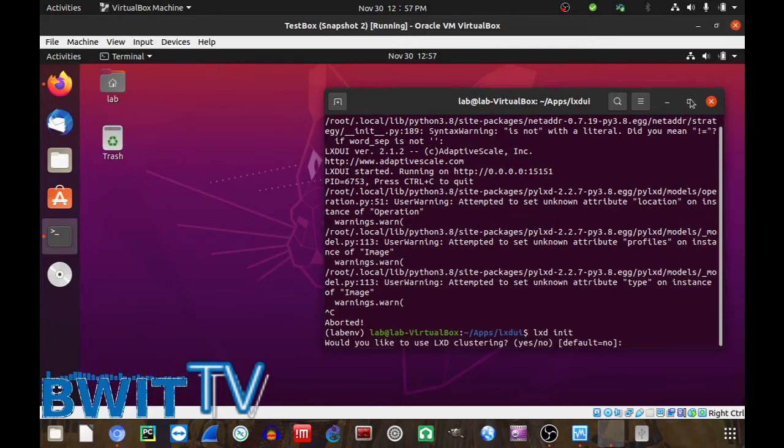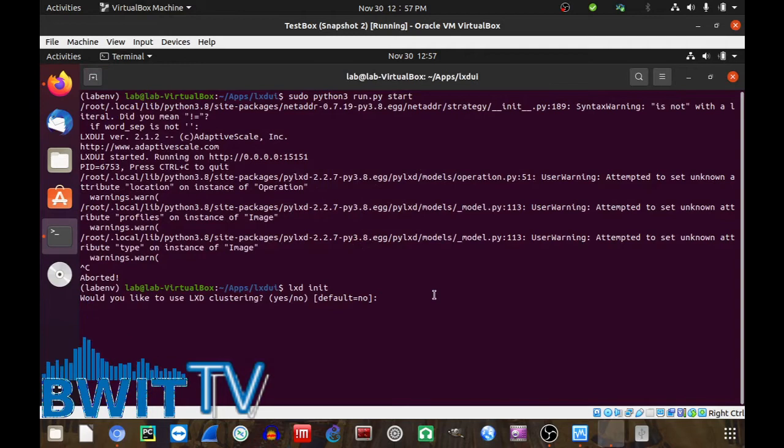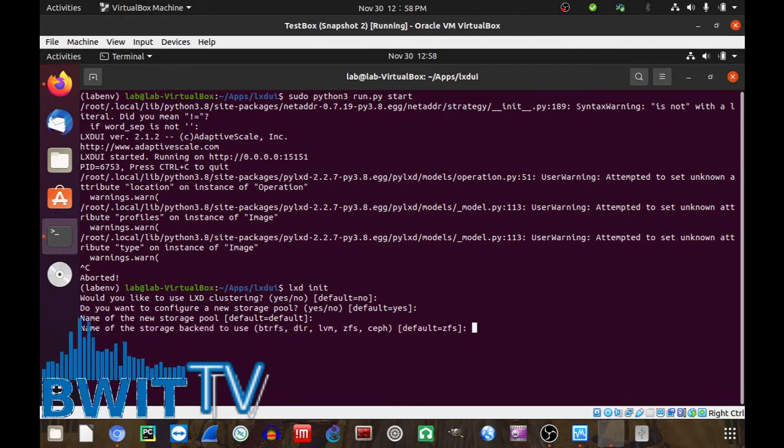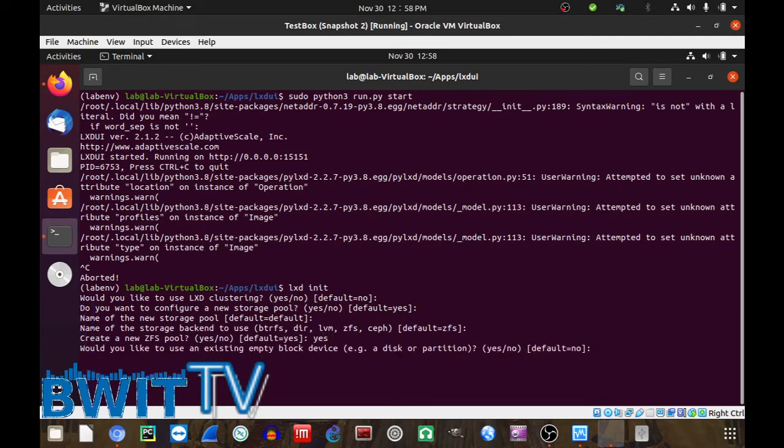Alright, so here's what we're going to do. We're going to step through here, do all the default init LXD setup stuff. Hit no. Do you want to create storage pool? Yes. Okay, name for storage pool. We're going to leave all this default. Create new ZFS pool. Say yes. Would you like the existing empty blocks? Leave that default as no. Storage size, you can change that if you like. We're going to leave that as default.